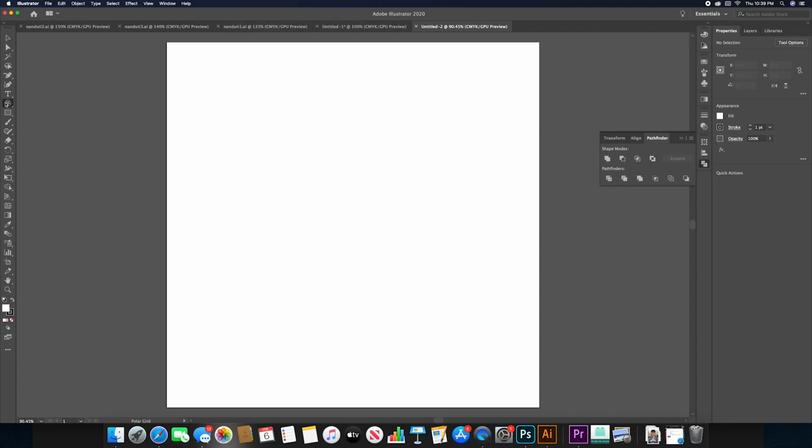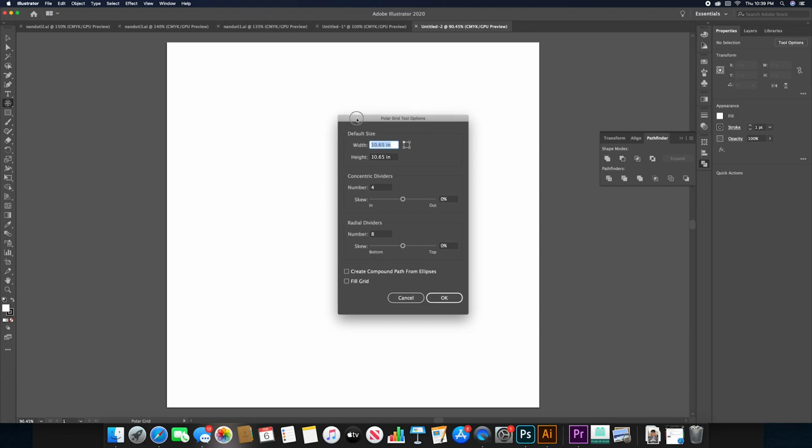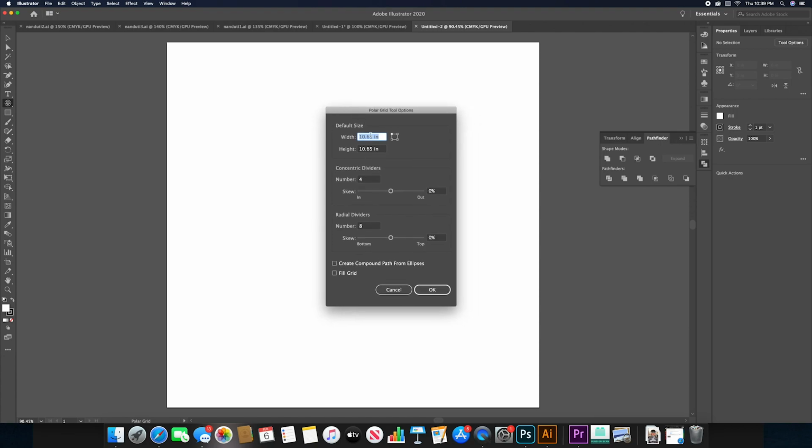But over on the left side navigation, we're going to go back over to the Polar Grid. We're going to double click on the icon for the Polar Grid tool. And when you double click on the icon, we're going to see a number of settings that we can modify. To modify this, we're going to change the number of concentric dividers to 4. And then our radial dividers is going to go in 8. You can also look to double that number, go to 16. It's a little bit more complicated for the arrangement, but overall gives it a nicer, more detailed look.